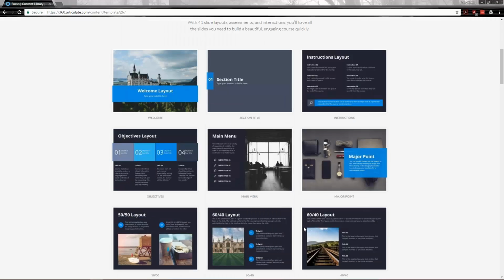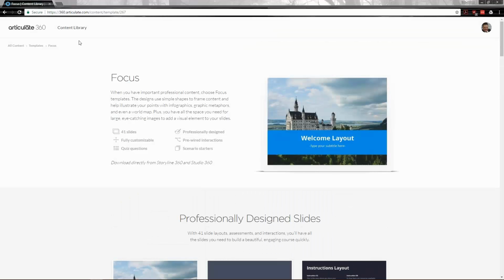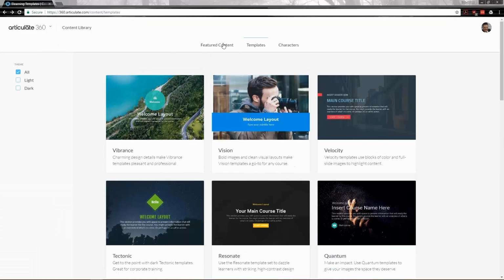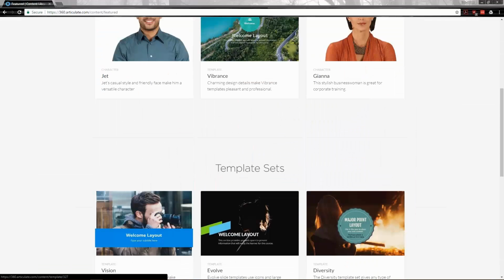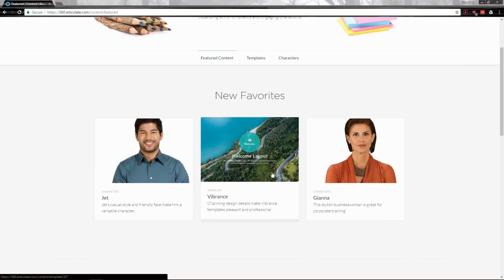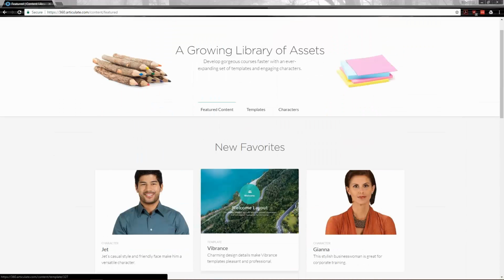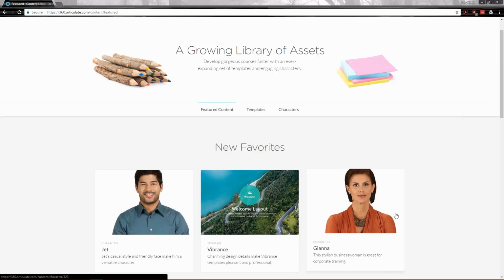So there's featured content. It will tell you what are some of the new things coming out. They've got these new Jet and Gianna characters and this new Vibrance template. They've got template sets, and so forth. A new thing that's coming down the road is a stock image library. Again, they'll have a bunch of stock images, and to be honest, there are always lots of stock image libraries out there. We're all familiar with iStock Photo and Stock Exchange and the Adobe stock library, and eLearning Brothers has a stock library, and there's lots of them.